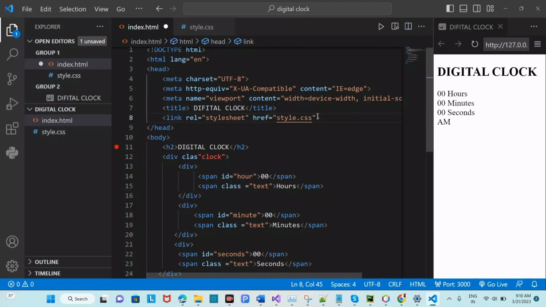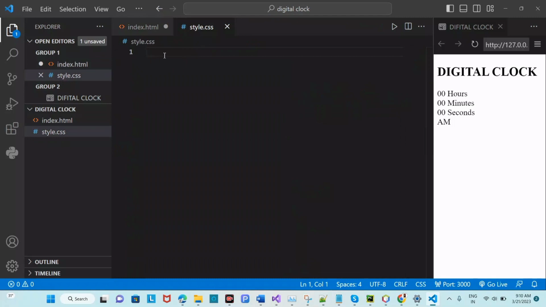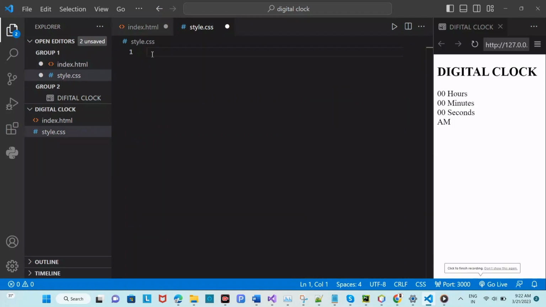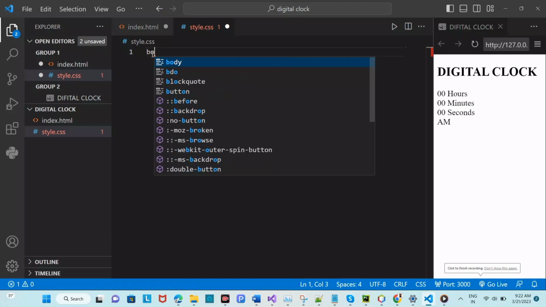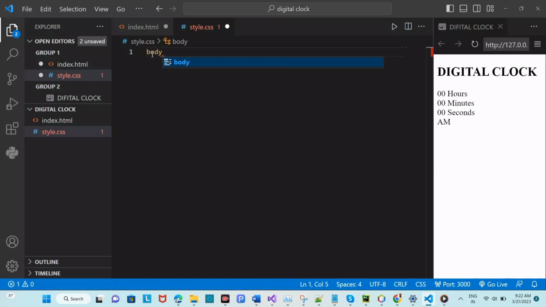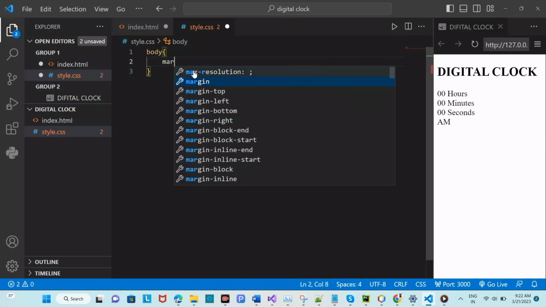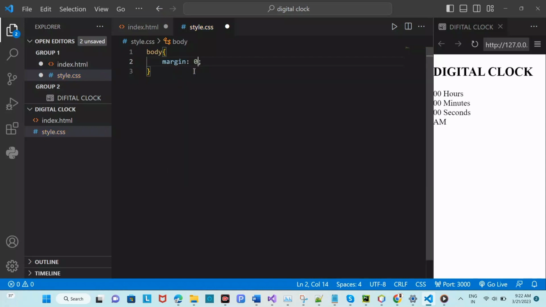First, we start with the body section. Here we write body and we open a set of curly braces, and we remove the default margin using margin: 0.